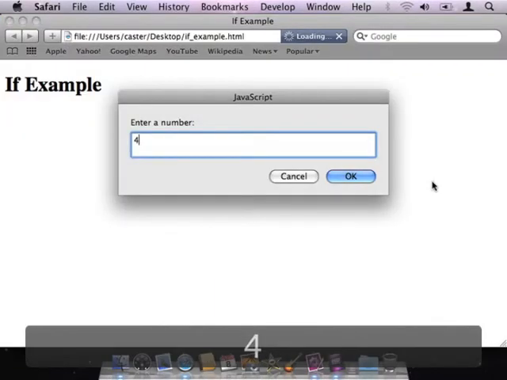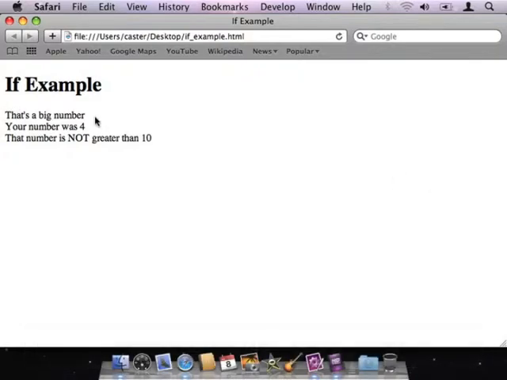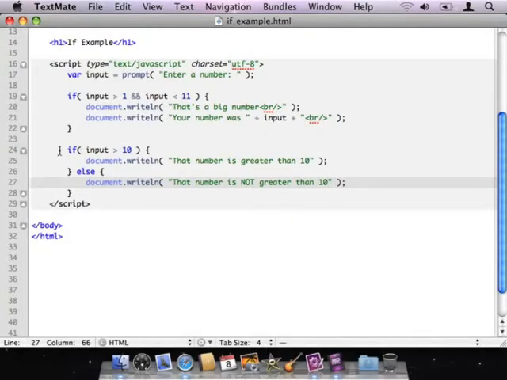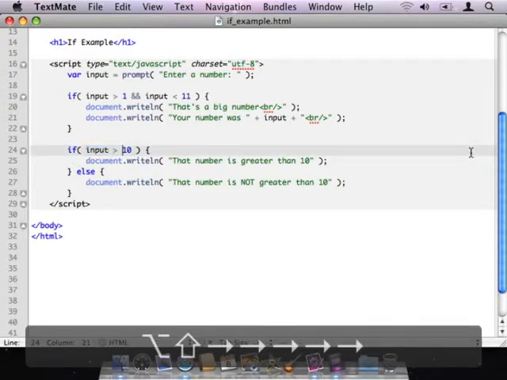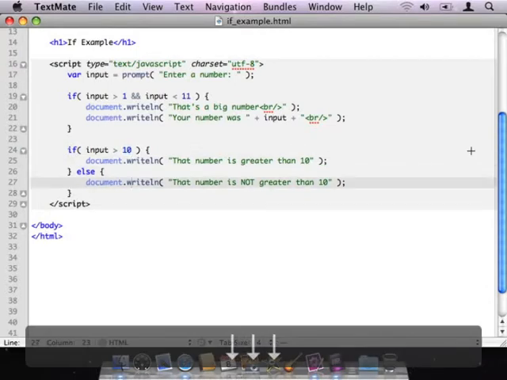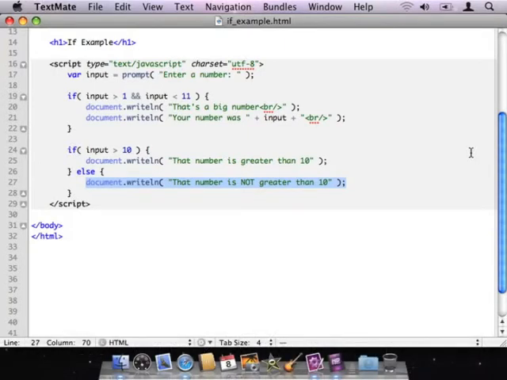All right, if I put in the number 4, I get that's a big number because it was my first if statement. It is between 1 and 11, but then I also get that is not greater than 10. So what actually happened there, if we skip over the first if statement, is here JavaScript checked to see if the input, which was the number 4, was greater than 10. In that case, that was false. It was not greater than 10. So it came down and it executed the else section of the if statement, what I a lot of times call the false section. So we ended up getting that number is not greater than 10 printed out.